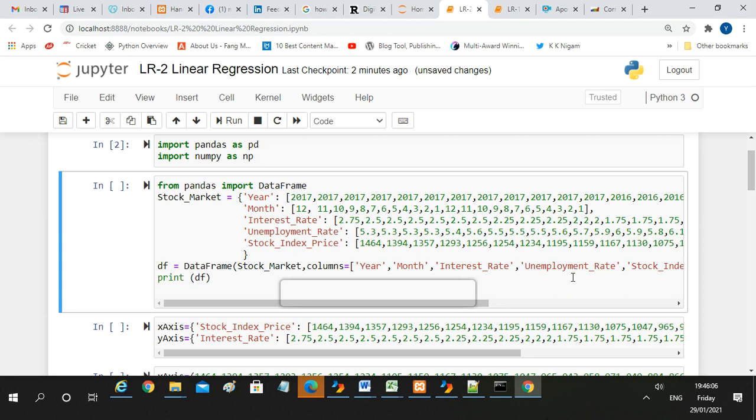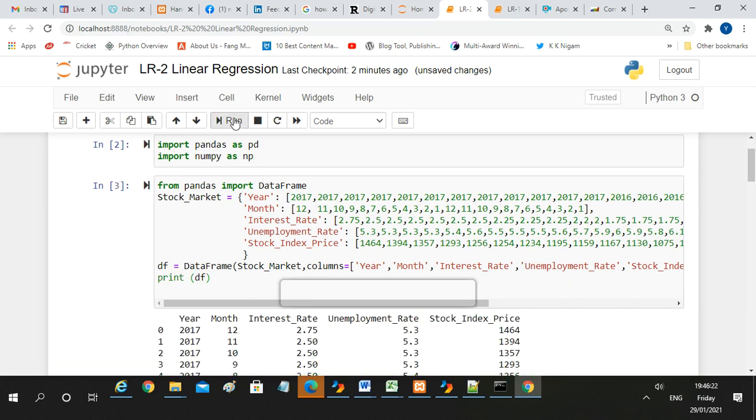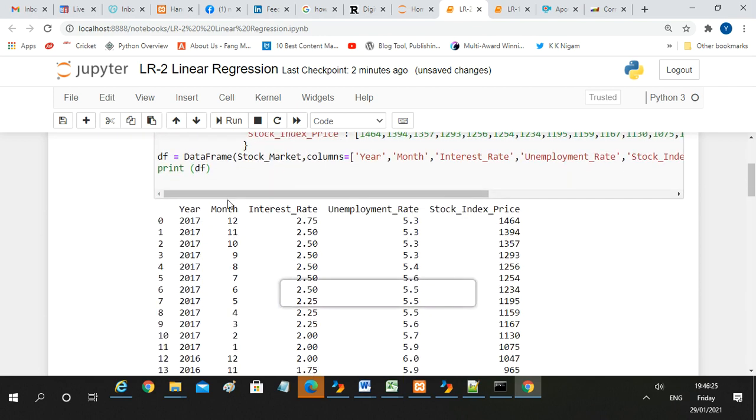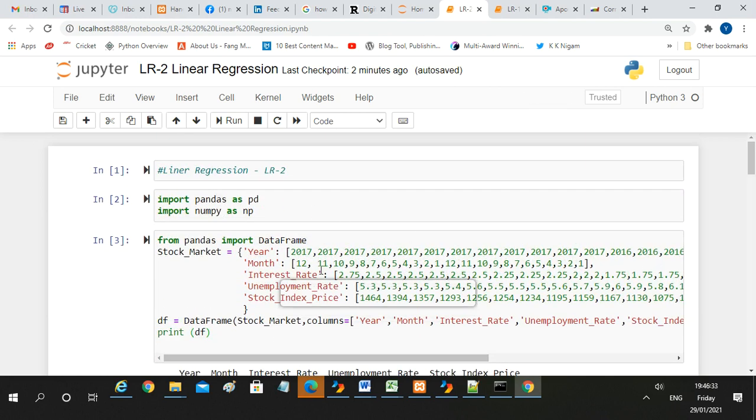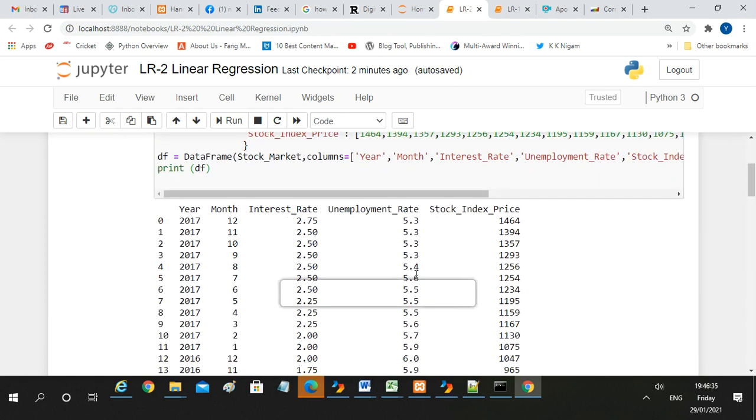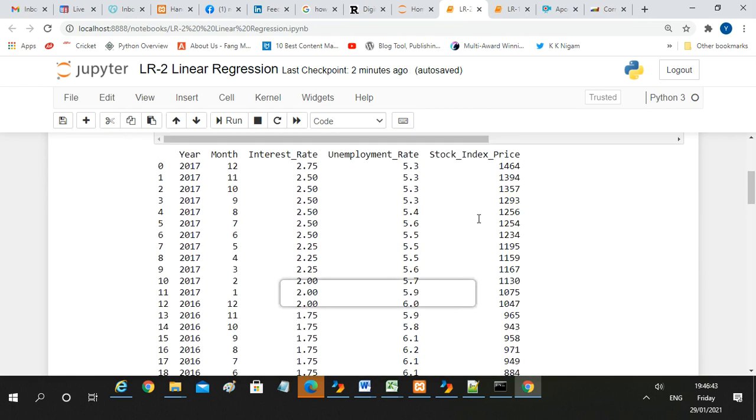Now all of them we are going to transfer to a data frame called DF. So the data frame which is already there in the stock market, we are transferring into DF so that we can further do our manipulation. For that we can simply run this. And then we have also printed, with the help of print DF, whatever data is there: the year, month, interest rate, unemployment rate, and stock index price. There is no change in that, right?